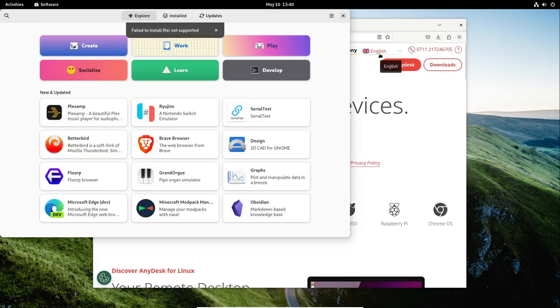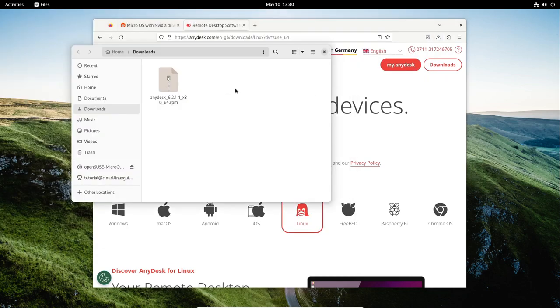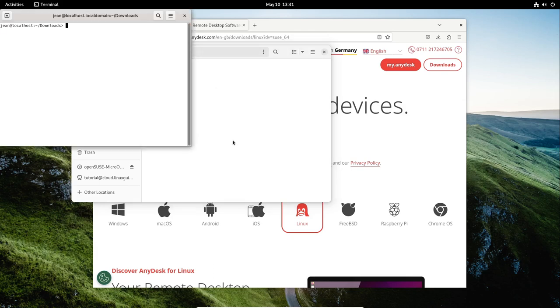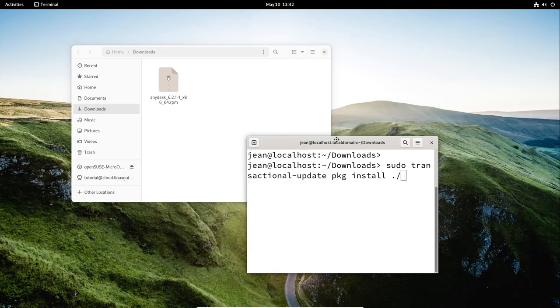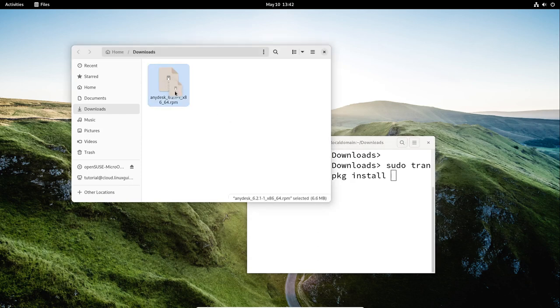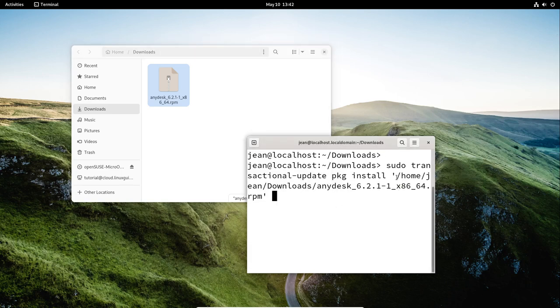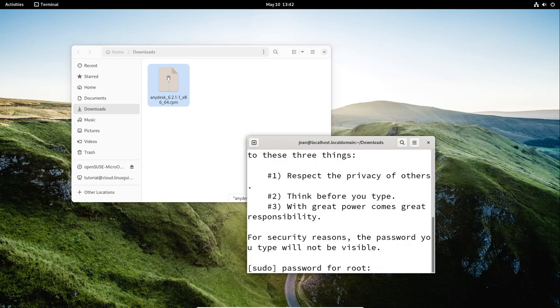RPM. We can't just click on it and install it. We have to open our downloads folder, and in the downloads folder, I right click into the white space, select open in terminal, and install it via sudo transactional-update pkg install, and then dot slash and now the name of the file. Or you can just remove the dot slash and drag the RPM file into the terminal. Then also the right path is inserted and I select enter.